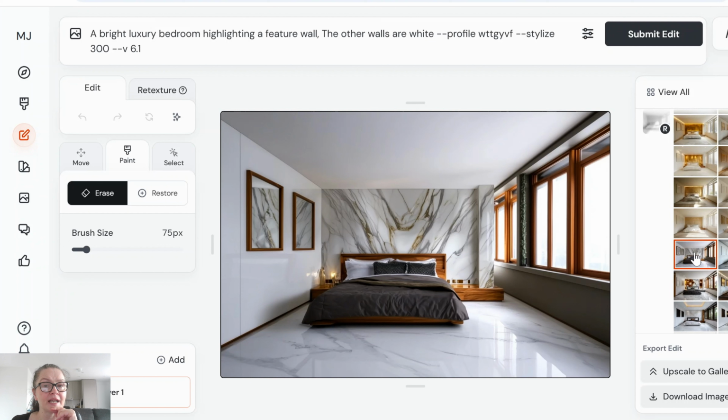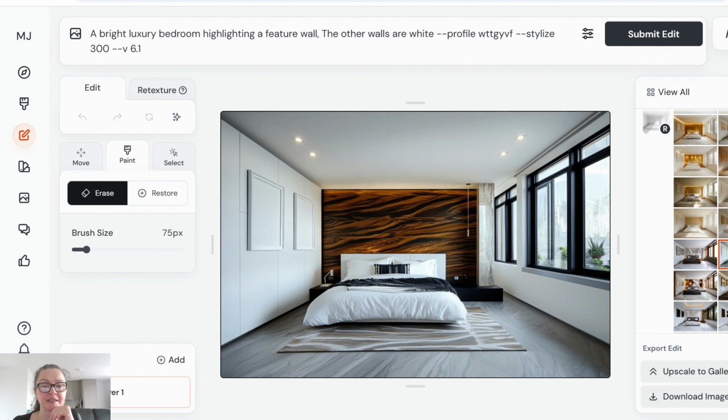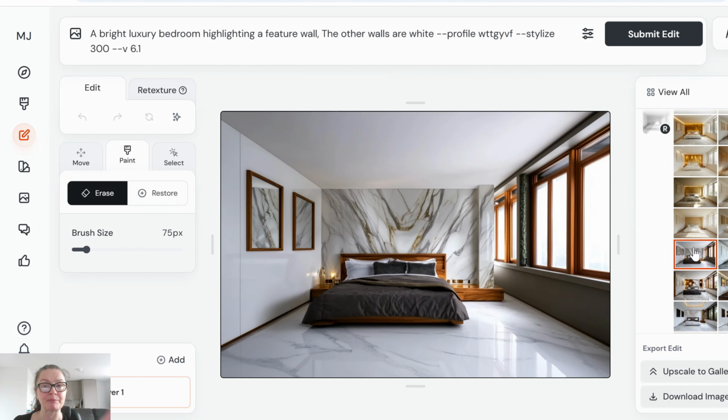We've got now highlighting a feature wall, a bright luxury bedroom. So here I just specified a bright luxury bedroom. Obviously luxury means something different to everyone. Oh yeah, so here I'm starting to use my profile, you guys.